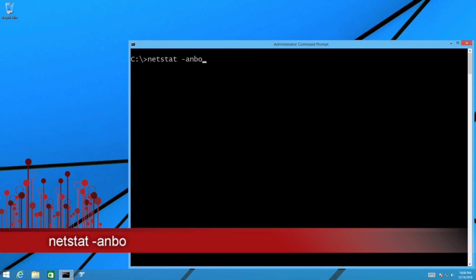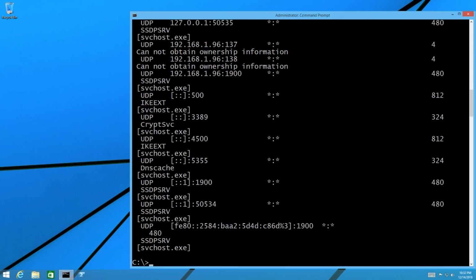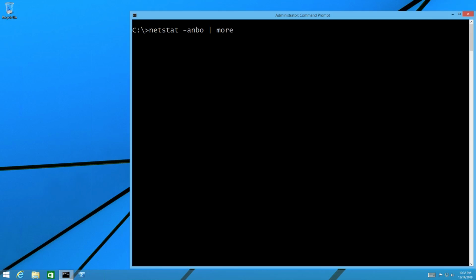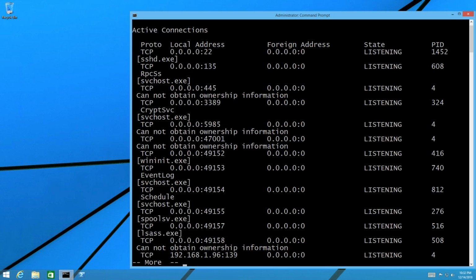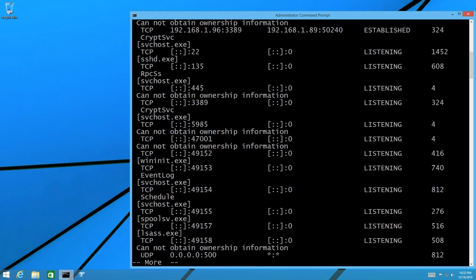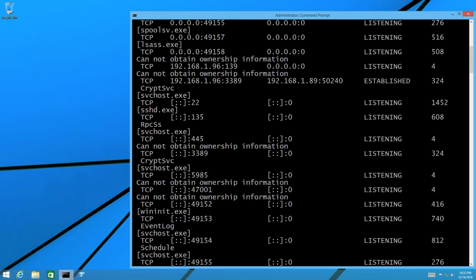So let's see what we have. All right, you can see it produces quite a bit of information, so let's go ahead and try that again. This time we're going to pipe it to the more command, which will only display it a page at a time. So you can see from the very beginning, we have our local address, what we're listening on, and the foreign address that we're connected to. So let's go down a little bit further. Here we go. Here's one.